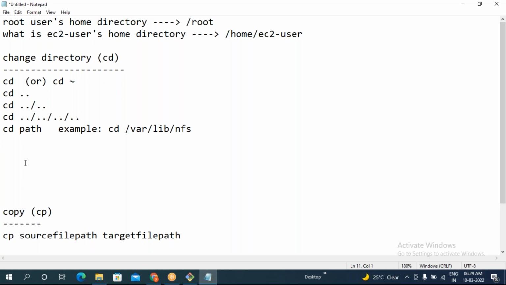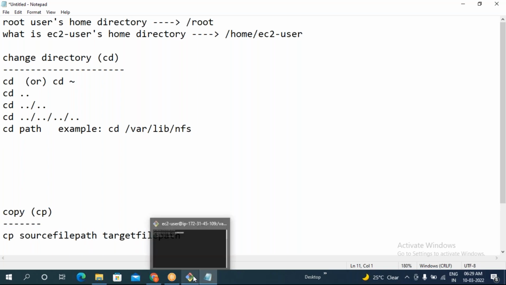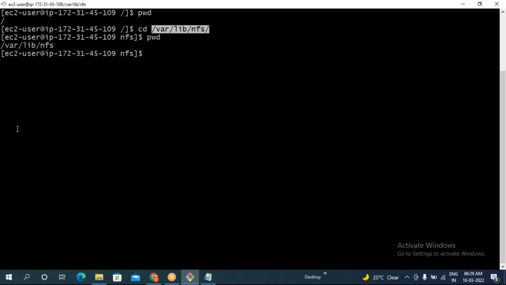Why I'm telling all these things means I have to compare this copy command and link command. So meanwhile, I will go to somewhere else. How to go? Just I am telling, cd command.